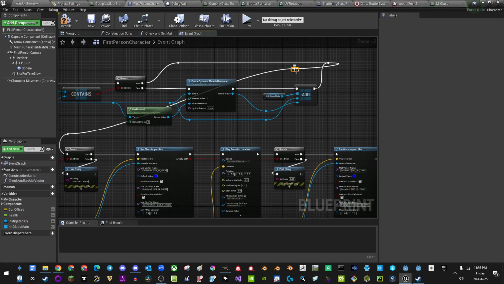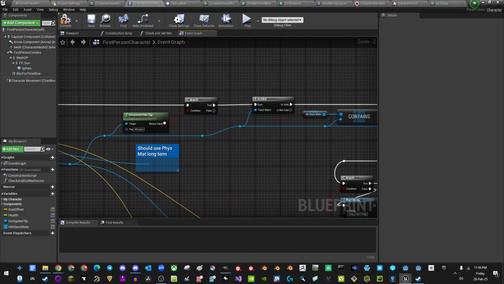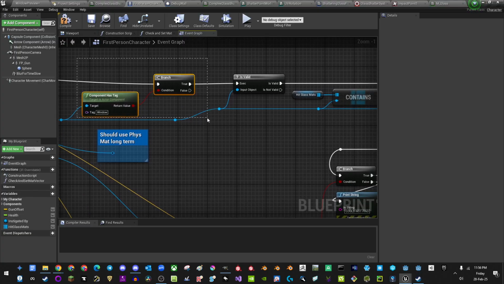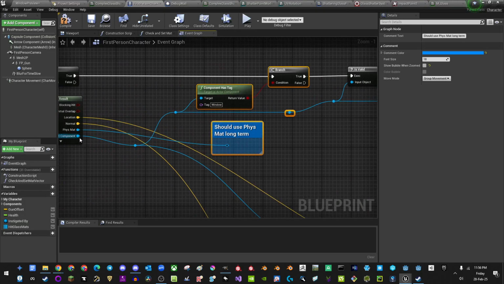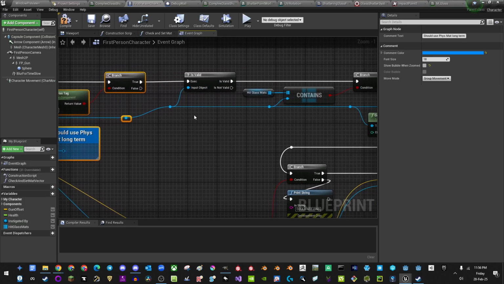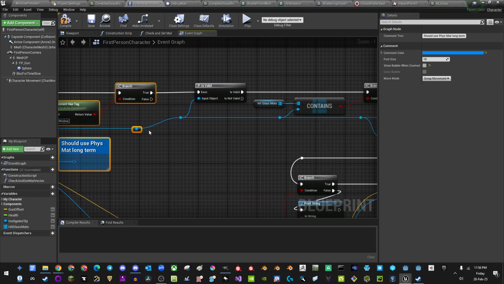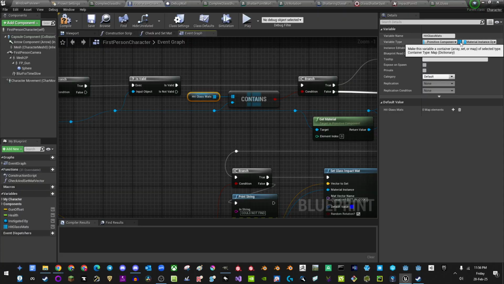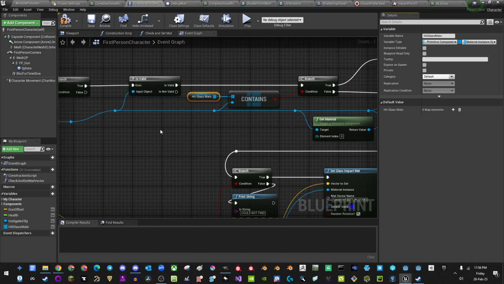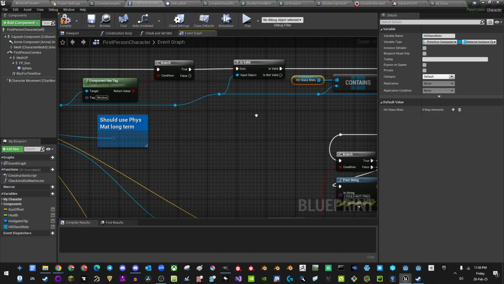So what I'm doing is, after we know it's a window and it's tagged correctly, we are adding the components into, this isn't a list, it's actually a map. So I have the primitives and then the materials.